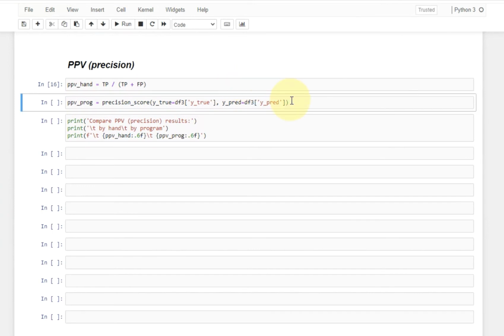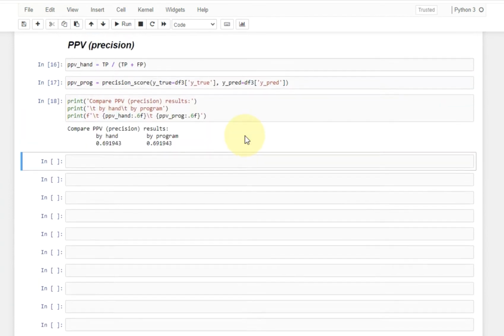Using programming, you can use the precision score function from scikit-learn.metrics, provide the two arguments, the same arguments that you use for all of the other metrics calculation showcased in other videos. You will get the PPV value. Let me print them side by side to make sure that they are the same. Yes, they are the same.